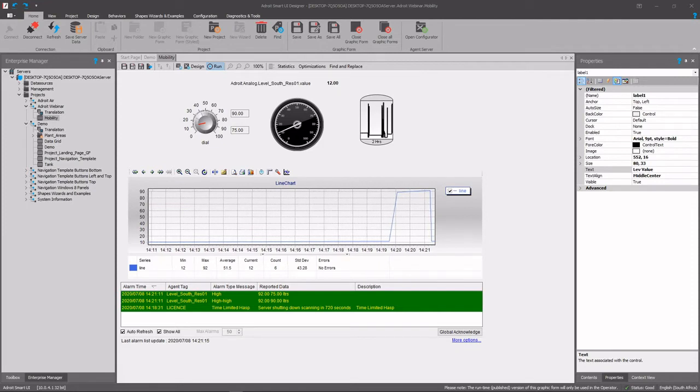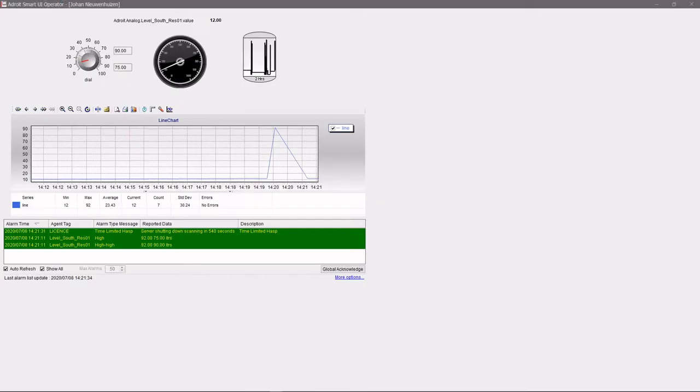To view this design environment in our runtime or our operator environment, we simply have to switch to our native operator client, which is this environment. This is the traditional or standard way of viewing your Adroit SCADA graphic forms or projects over a LAN, a WAN, or the internet. Again, the ability is there to change the value in your runtime environment or your remote type client environment to change or control levels or set points.